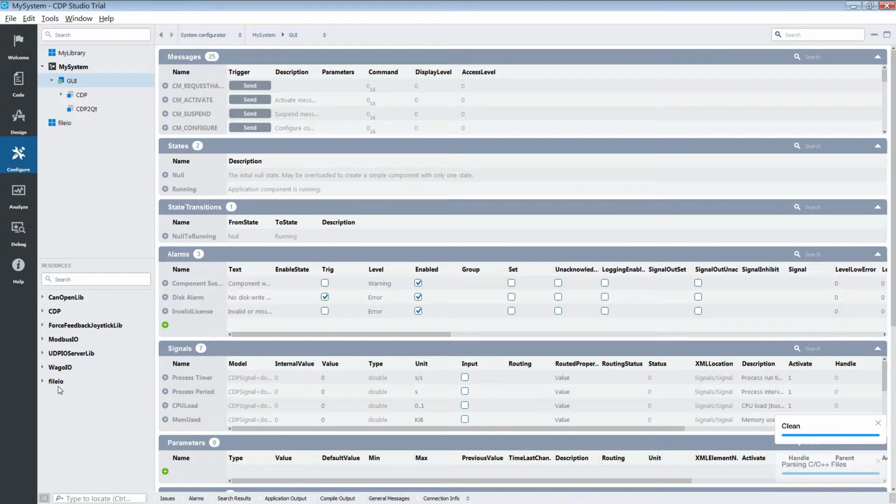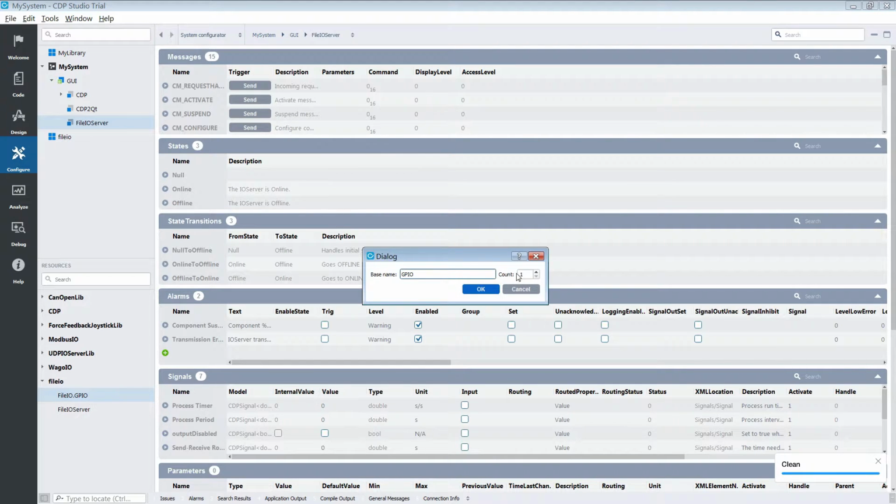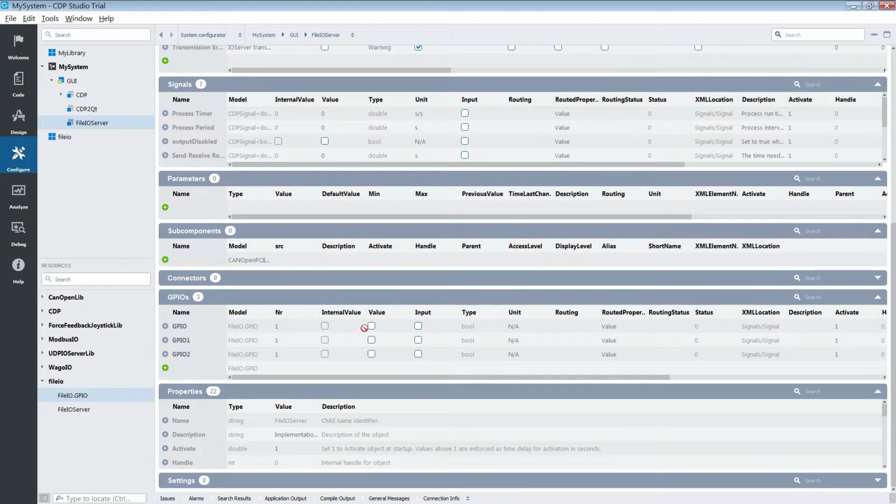We will add the FileIO-server to our system and 3 GPIOs to it. The GPIOs need to be set to the correct pins, and the input needs to be ticked. The input setting on the GPIO is relative to the CDP component and not to the Raspberry Pi itself. In other words, setting the GPIO to input will allow it to receive inputs from other components. The FileIO server will then take the GPIO's value and write it to the correct pin on the Raspberry Pi.